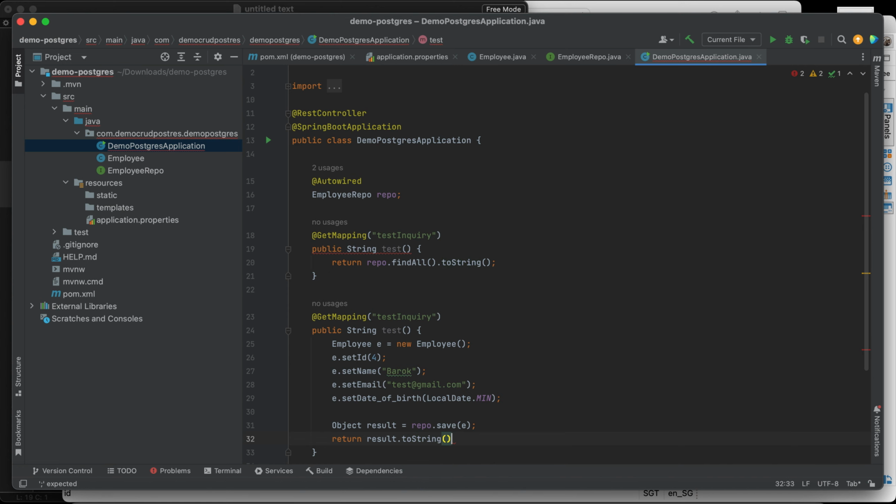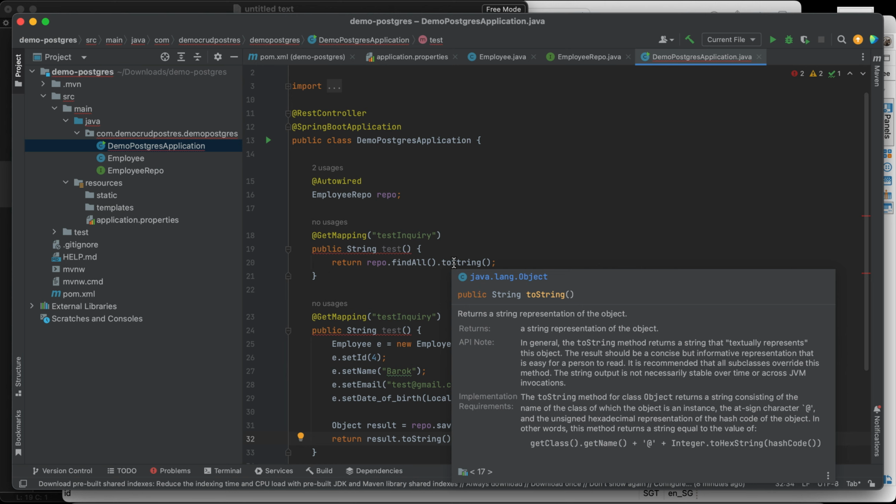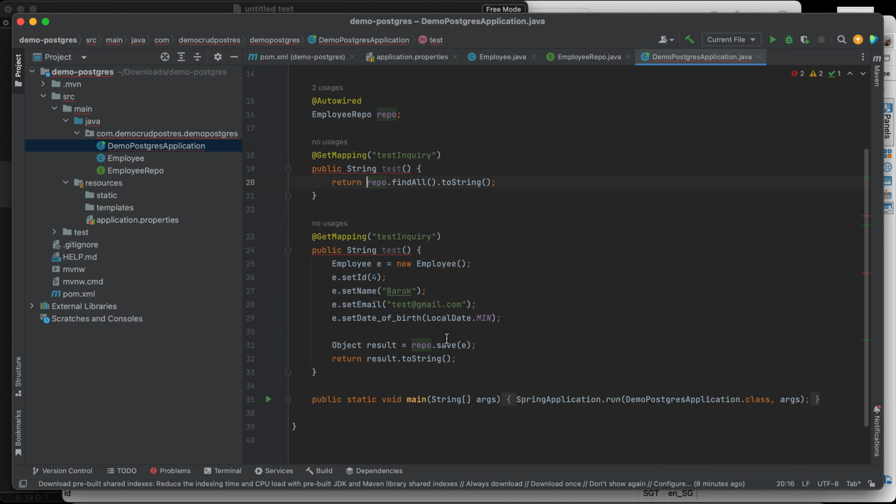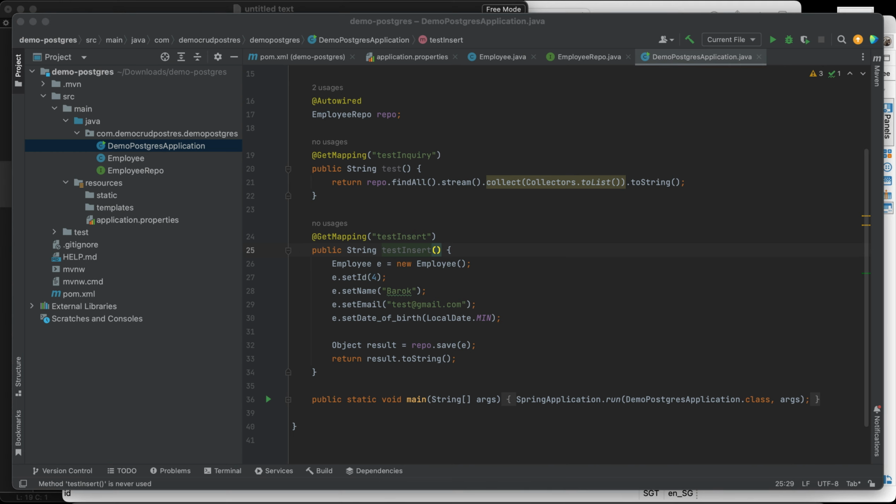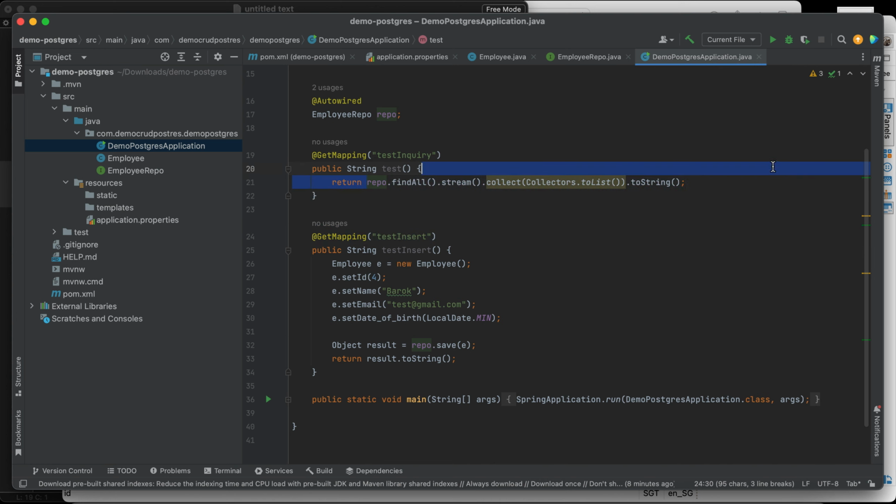Alright, now we can test this. Convert to stream, collect. Okay, it's duplicate. So test inquiry, this one is test insert. All right. So we created two endpoints. One is to test the inquiry, to test how to fetch data from our PostgreSQL. Then the test insert to test our JPA interface if we can persist data to our PostgreSQL.